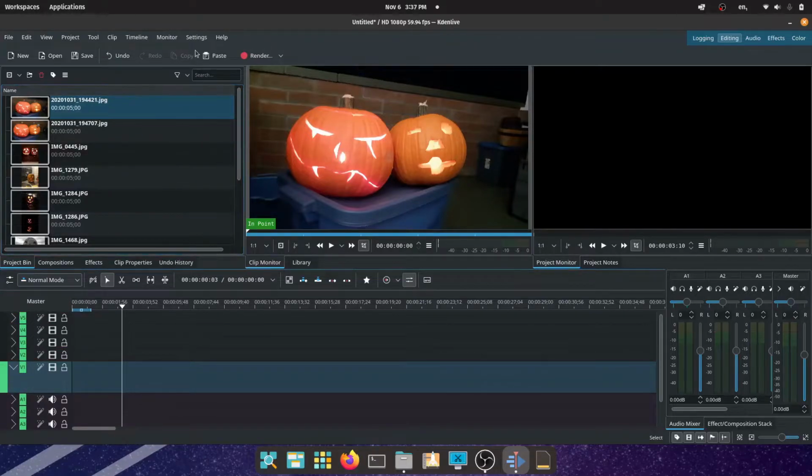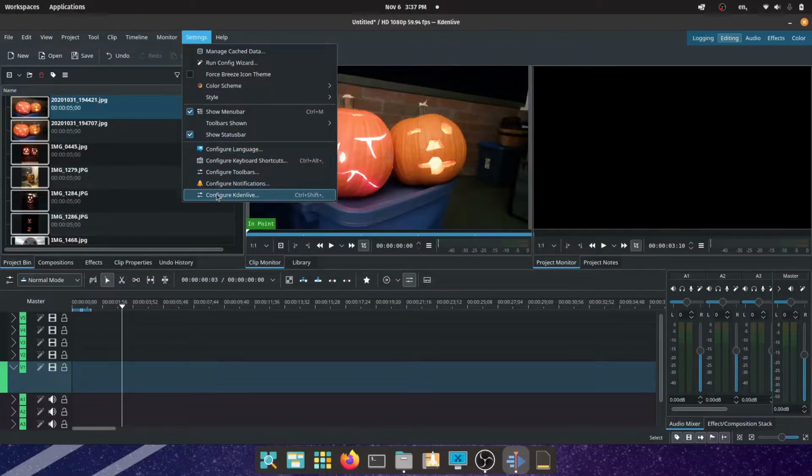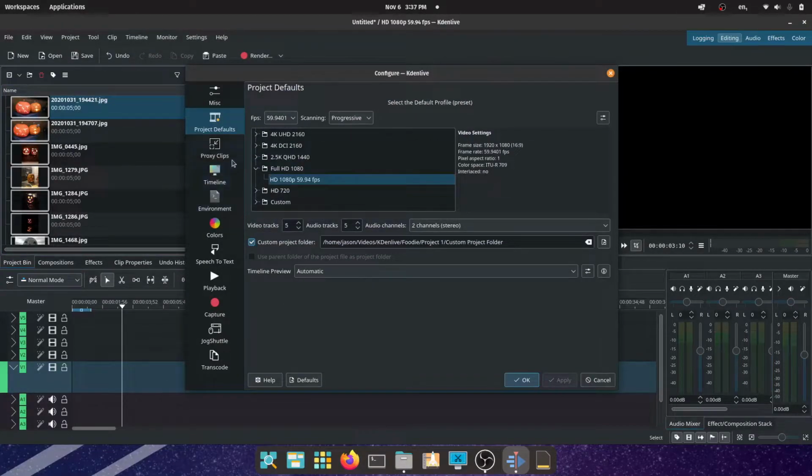To do this, go to Settings, configure KDenlive, Project Defaults, and this is where you set up your video tracks.